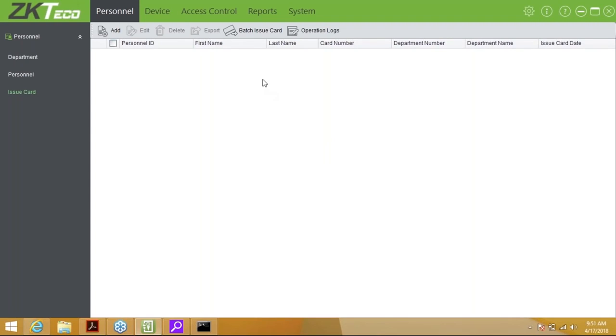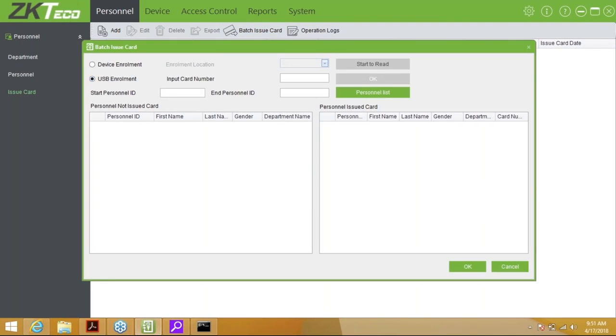Or if you don't wish to do it like that, you can use the batch issue option, which you can use with either the device or a USB enrollment. And then if you input a query for a personnel list and you swipe cards, it will assign the cards from top to bottom as the personnel come over. A lot easier for those bigger sites, so that you can basically just tell the users to queue up, and then as you swipe tags, you can hand it to them in the order that they stand.